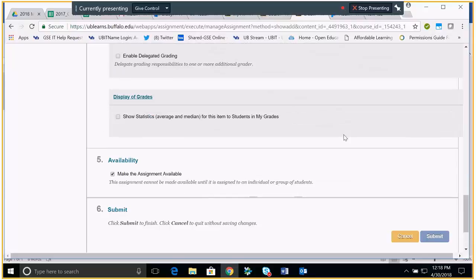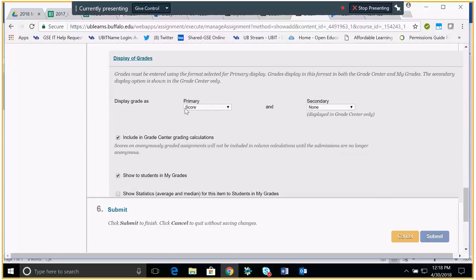Display of grades. If you choose the primary display of score, they'll see it as a number, but you can also choose text, percentage, letter, incomplete, complete, and the letter would be from a grade schema, and we'll go over that when we do the Grade Center. The secondary grade display would just be for you, so the students see the primary grade display. If you chose the secondary one, you would see this in the Grade Center. So you would see score and letter, the student only sees score.